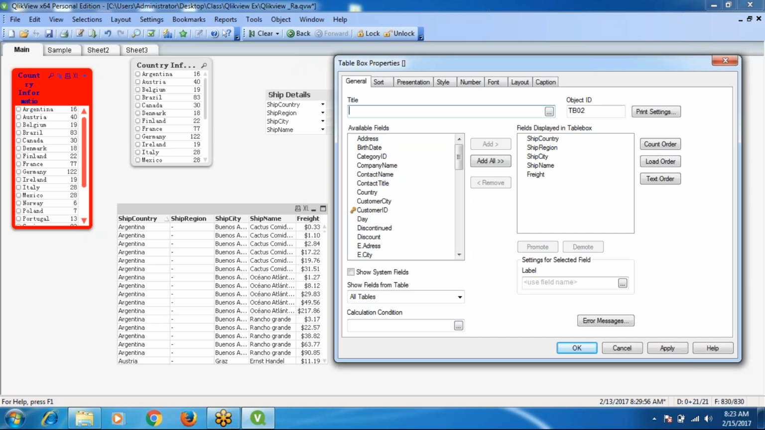Okay, ship country, ship region, ship city. Yes. So here, the ID was generated. TB means table box, LB means list box, MB means multi box. 0102. Previously we created one object. That is the reason the ID came as 02. The ID was created as TB 02 here. So 0102 was created, right?